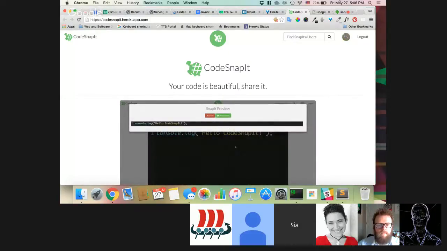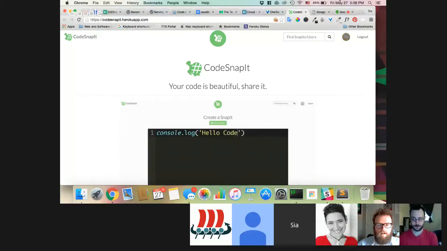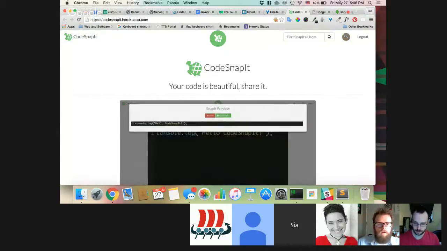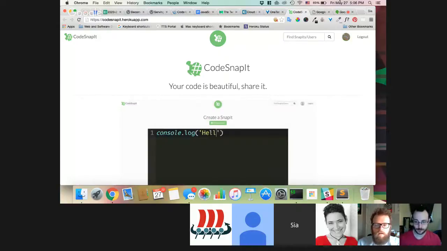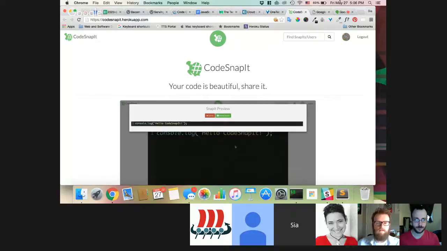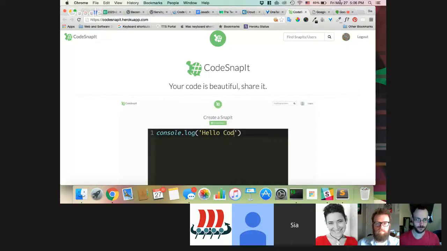So the original idea came from the fact that on social media right now, there's really no way to share syntax highlighted code without taking a screenshot and saving it and then uploading it to another place. So thus was born the idea of CodeSnapIt, where it's a completely self-contained social media site for you to share your code, and that it's syntax highlighted as well. So we'll go ahead and get started.